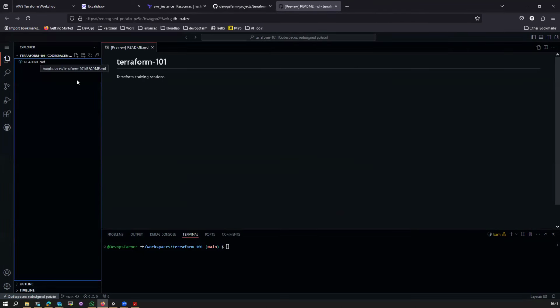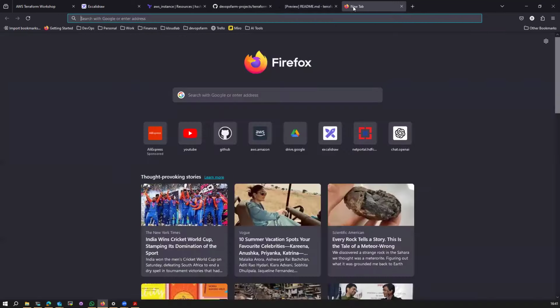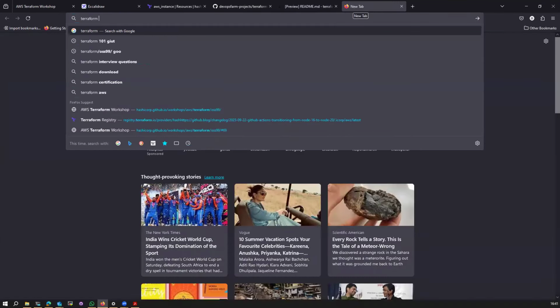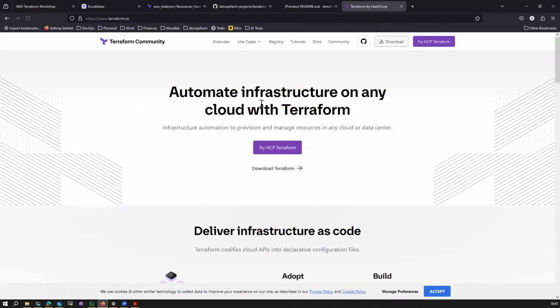This is an empty repo, there's nothing here. If I run the terraform command, you will see the Terraform command is not there. So how do you install Terraform? I can go to Terraform by HashiCorp. Terraform is provided by the HashiCorp community. HashiCorp provides many tools, and one of them is Terraform. This was the first product they launched, and after that they launched many other products as well.